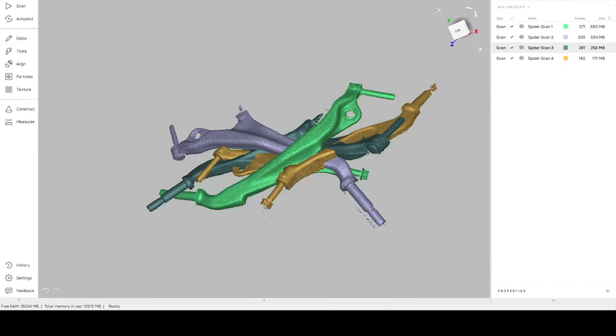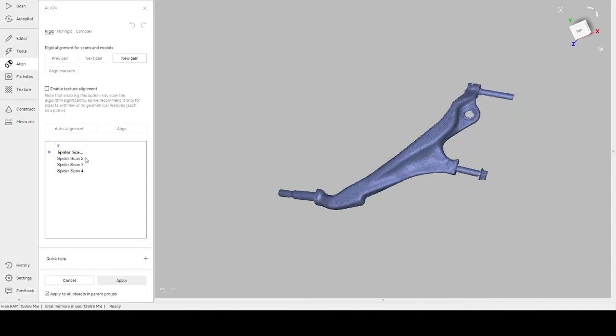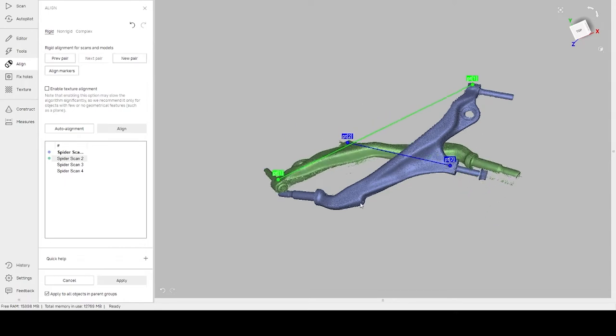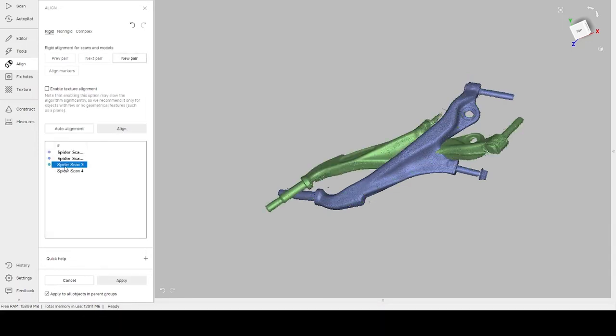Next on our list is to bring all of these four scans together. In the alignment tool, we have one fixed scan in blue, and we can choose one floating scan in green. We can select common pairs of points. We can align those markers as suggestions, and we can use the align tool to let the software actually make the final alignment.